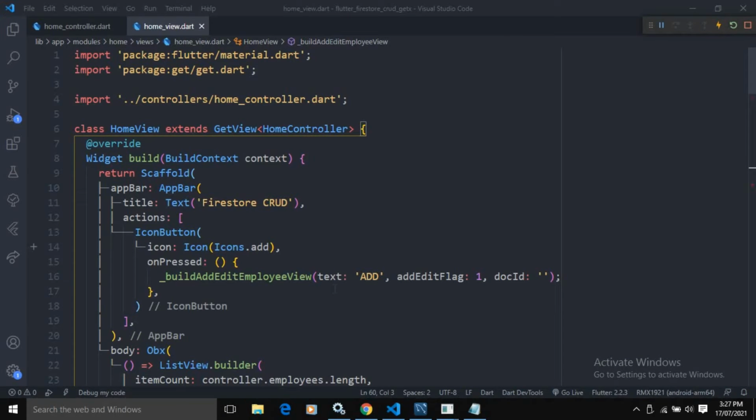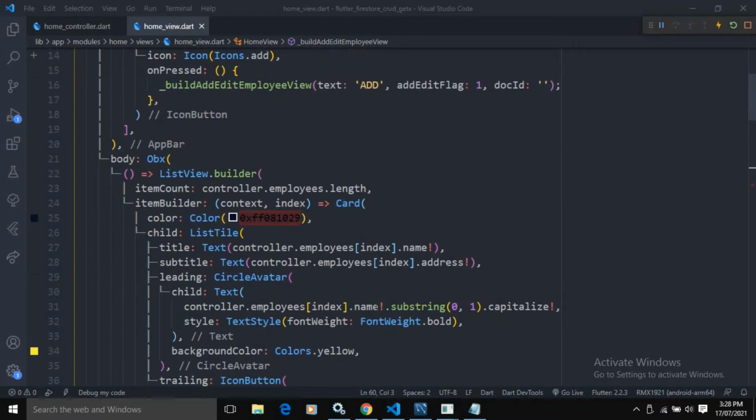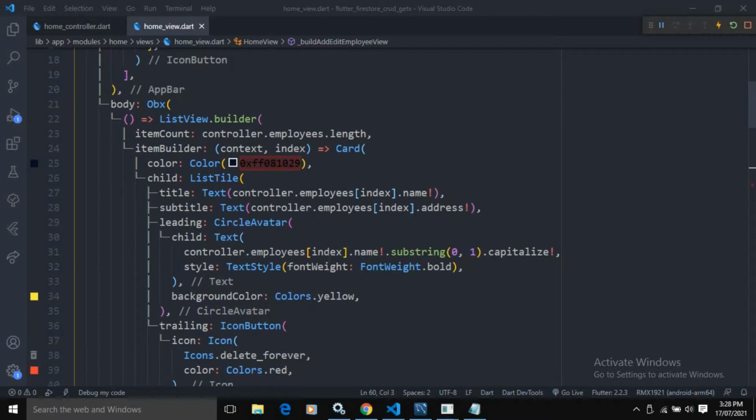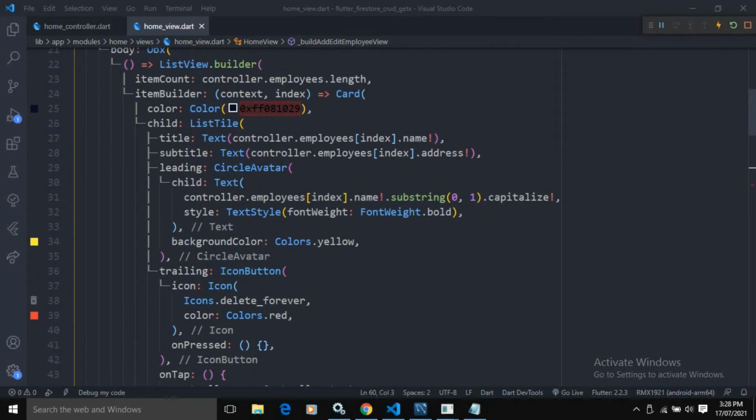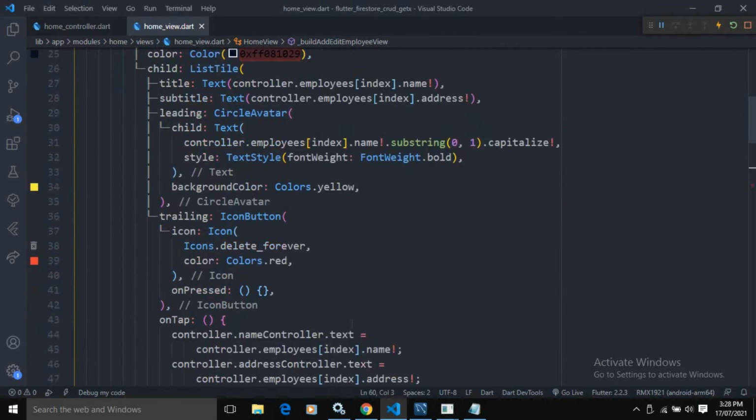Alright guys, in this video I will discuss how to perform update operation in Firestore in Flutter using GetX. In the last video I have discussed how to display the value from the Firestore to the list view, and this was the code, right? Now for this list style there was the on tap.